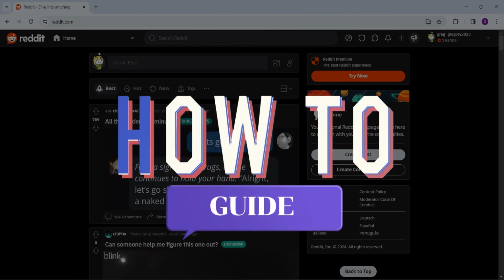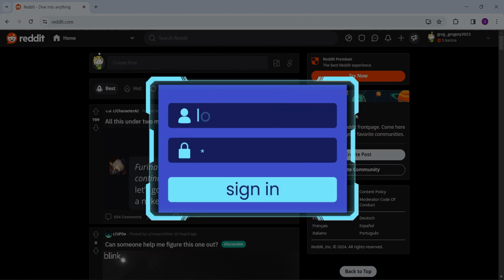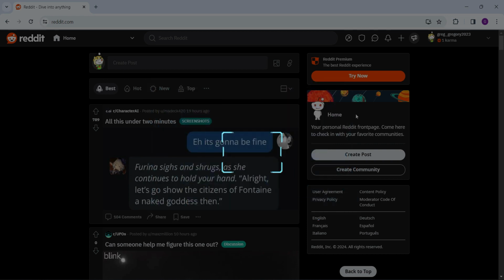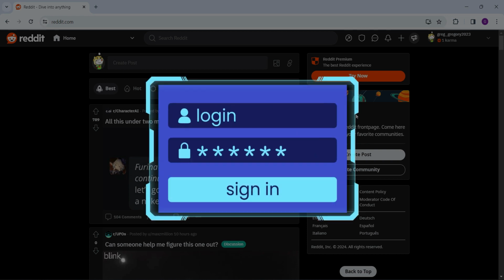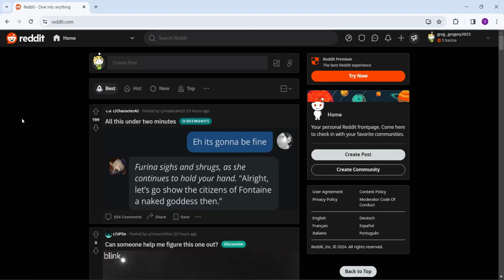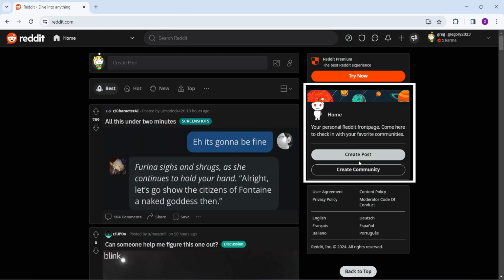In this tutorial, we're going to look at how to create a public community in Reddit. Now let's begin. Initially, you have to be logged into your Reddit account. You can do it using your mobile device or your desktop device. Once you have logged in, on the homepage, you will see something like this: create post and create a community.